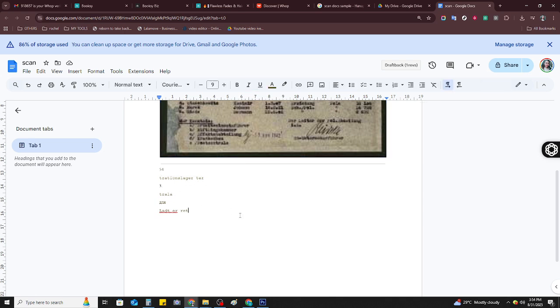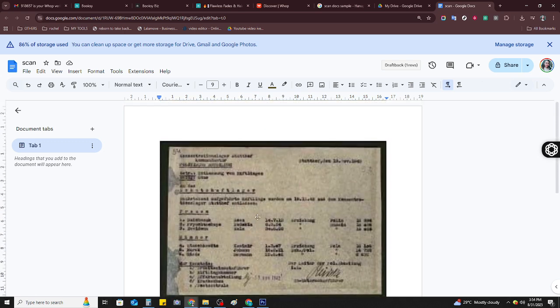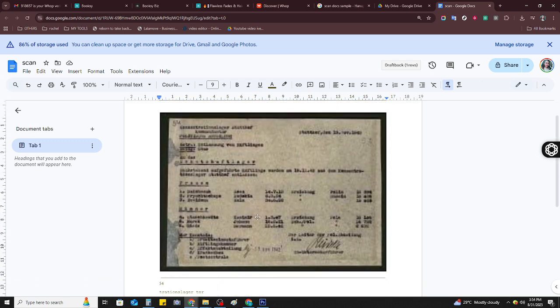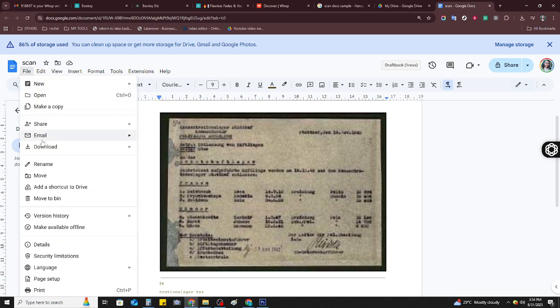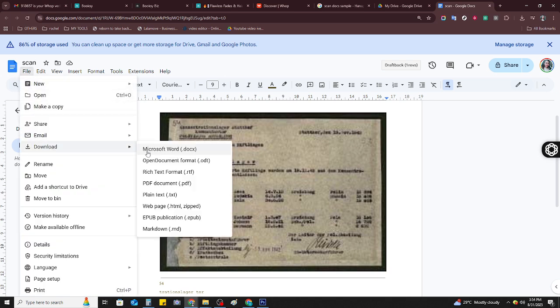When you're satisfied with your document, you can save it in a variety of formats. You can keep it as a Google Doc for easy access and sharing, or you can export it. Google Docs allows you to download your file in several formats like Word, PDF, or TXT depending on your needs.